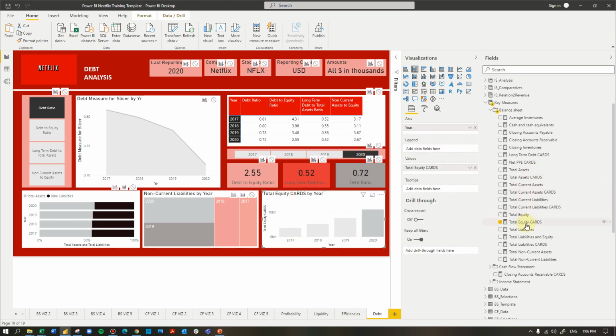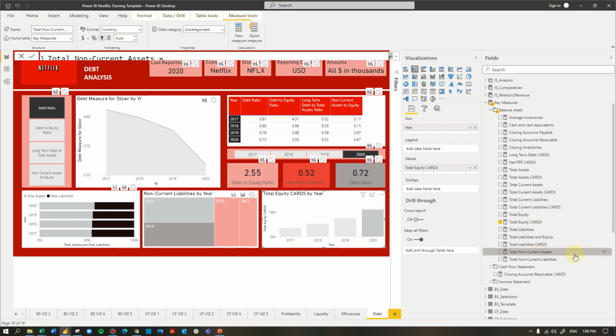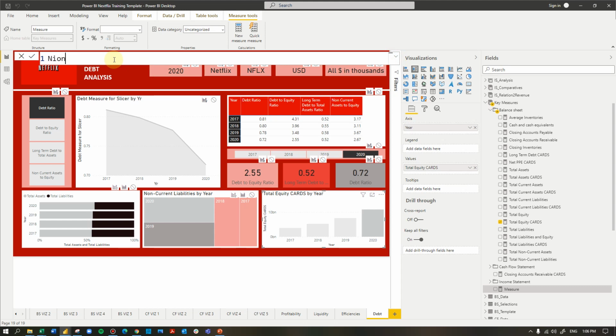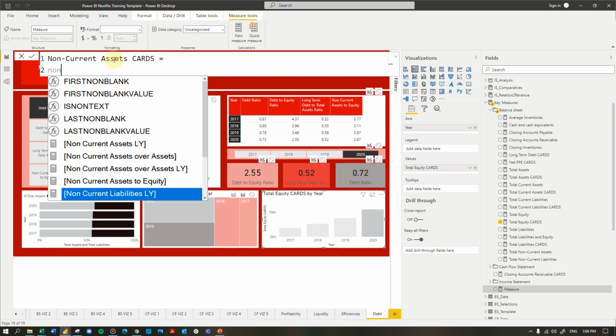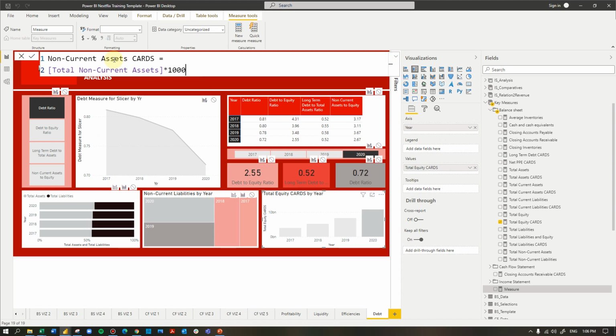But we don't have a non-current assets card here. We've only got that one. Okay, so let's create another one. Non-current. I'm just going to reference the non-current assets measure, times 1,000. That should be right. Put it here, file it there.